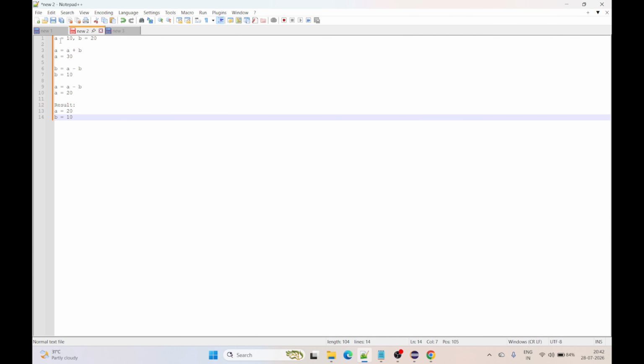Let's see that. Now consider A having 10 and B having 20. First I'm going to do the addition. So A is equal to A plus B. If you add this, what will you get? 10 plus 20, you will get 30. That will be stored in A. Now I'm going to subtract and store it in B. B is equal to A minus B. What is A? A is 30, because A has now changed since we added and stored in A. So A is 30 minus B. What is B? 20. So 30 minus 20 is 10. That 10 is going to be assigned to B.